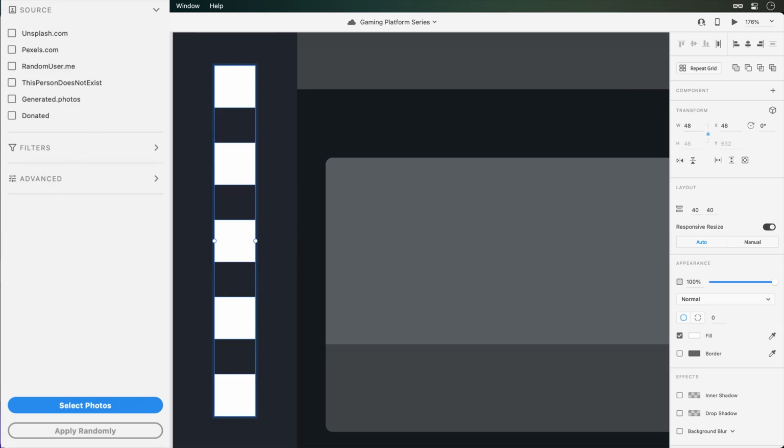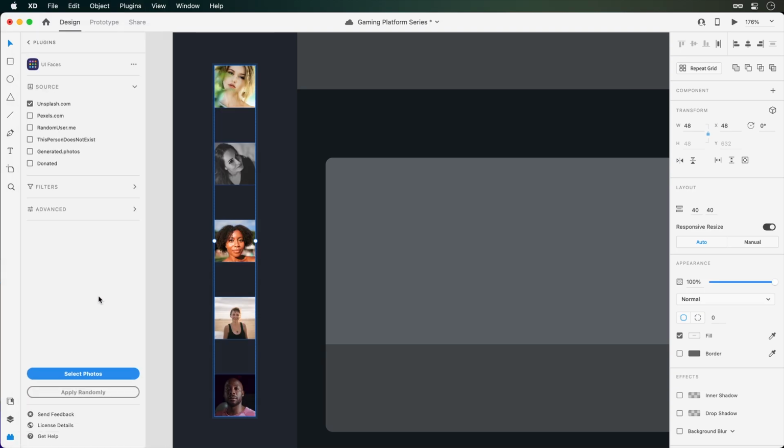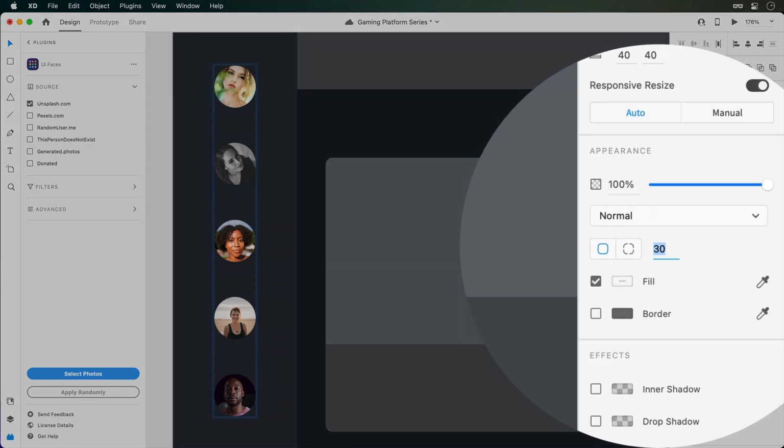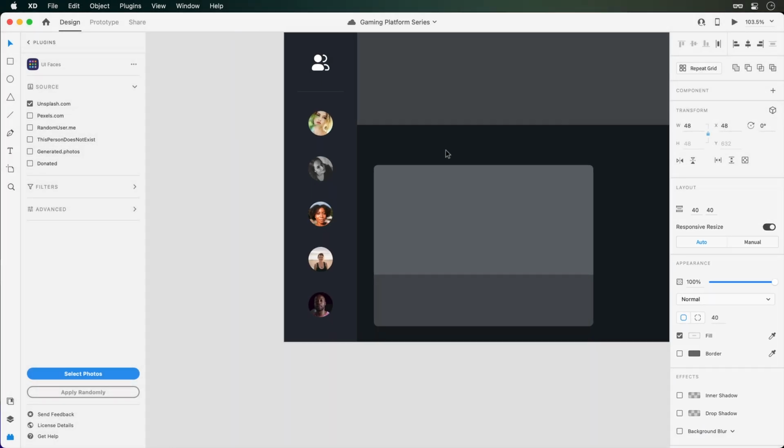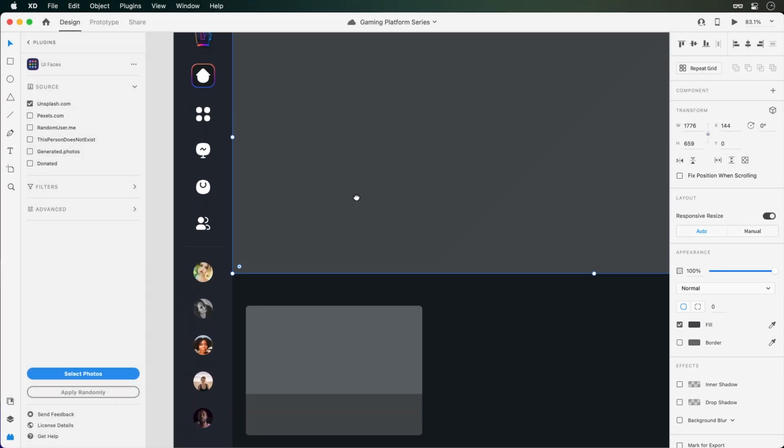Then within the plugin, the source can be chosen, or if none are selected, all will be used. Let's go with Unsplash. Then down below, we can manually select the photos or apply them randomly. While I have these shapes selected, I'm going to bump up the corner radius within the Properties Inspector to round them out into circles.